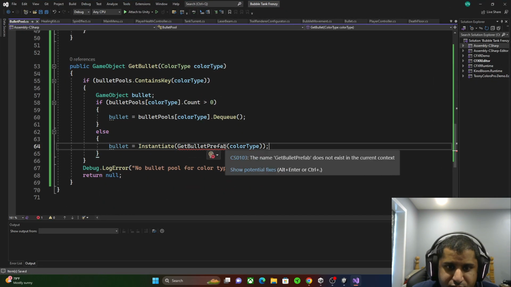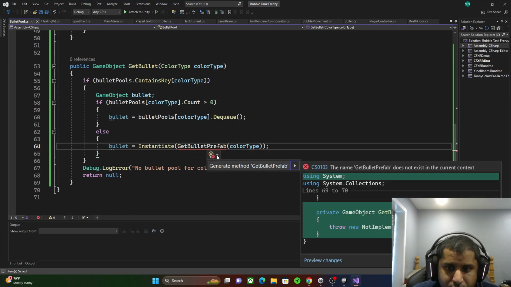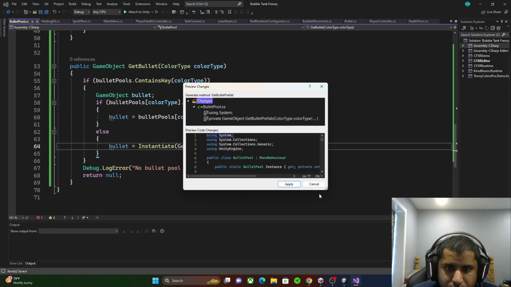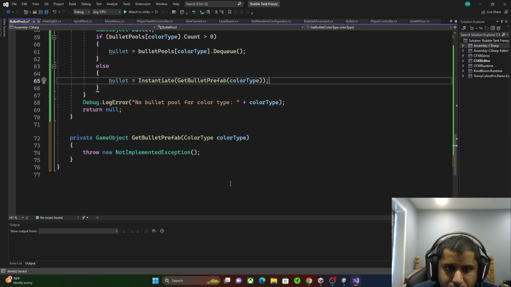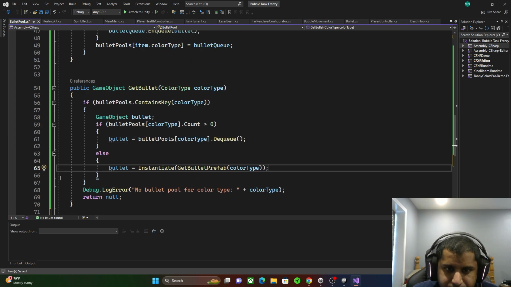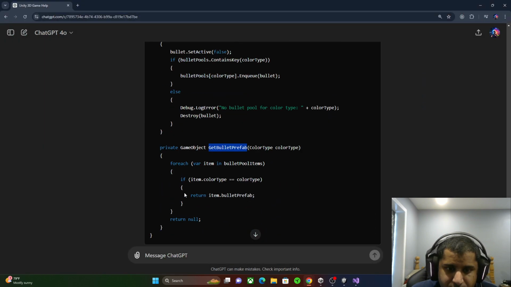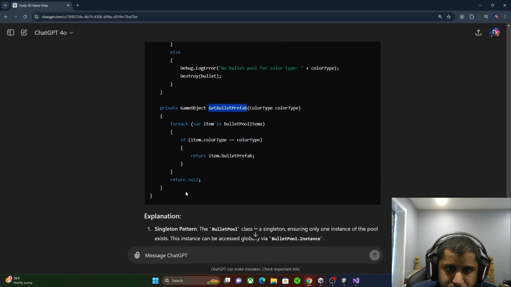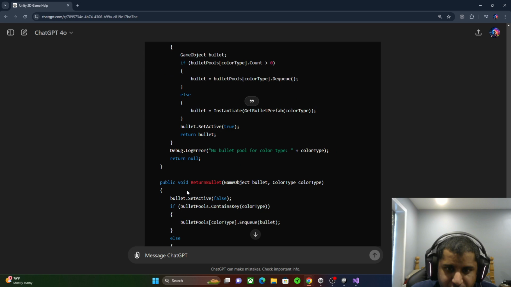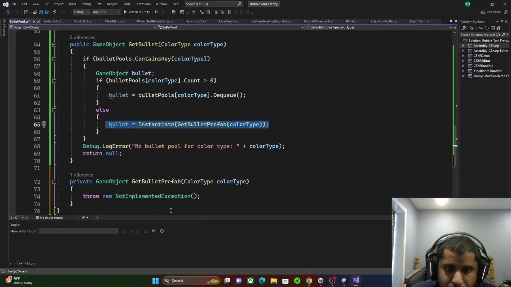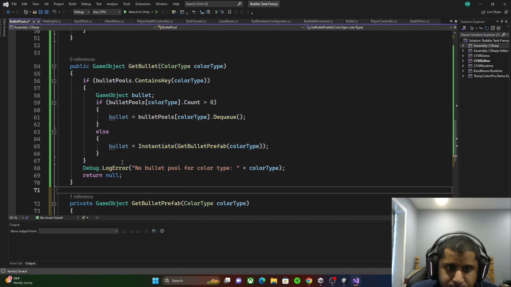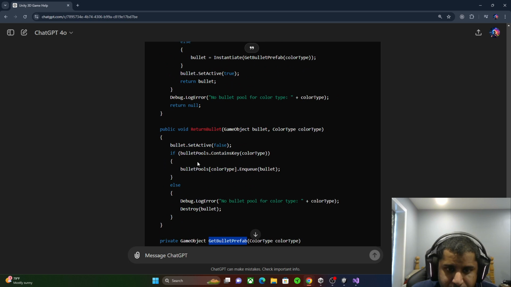You know what? For now, I'm just gonna declare this as a stub. So we get what's already there, or we just create a new one. I guess that's what this does. Or the prefab. Okay. We're almost done. We just need one more thing.